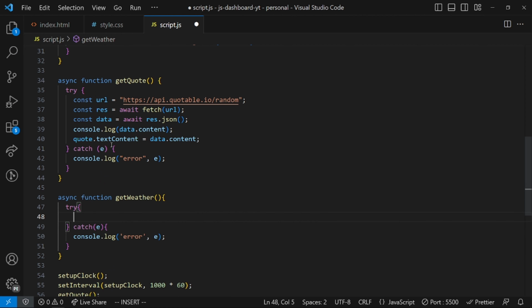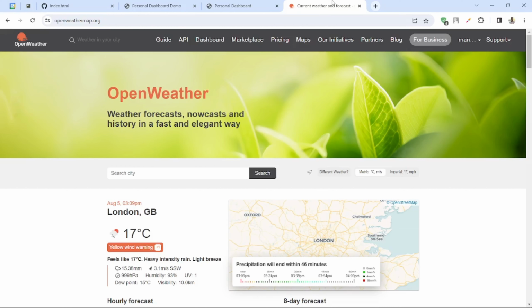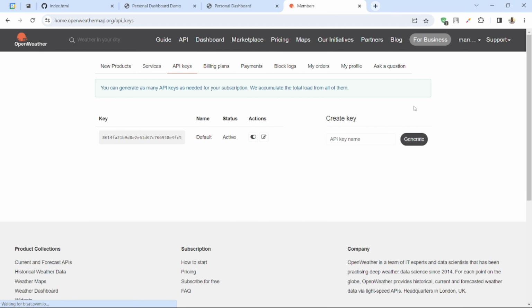Now the API which we're going to use is called the OpenWeatherMap API. You can go to this URL, openweathermap.org, click sign up and sign up for an account. After you create an account, you can click on this profile drop down and go to My API Keys. By default an API key will be generated for you. If it's not there, then go ahead and create a new API key. You can give an API name right here and then click generate. That will generate a new API key.